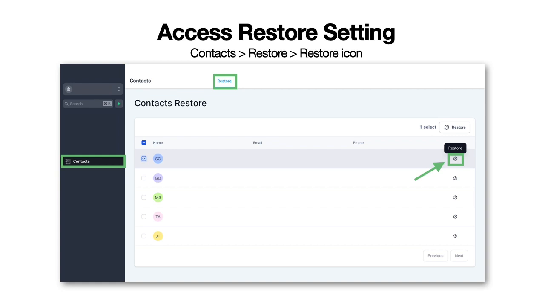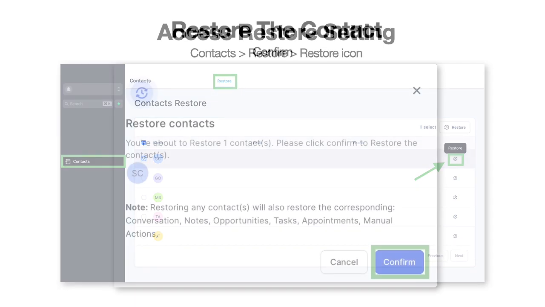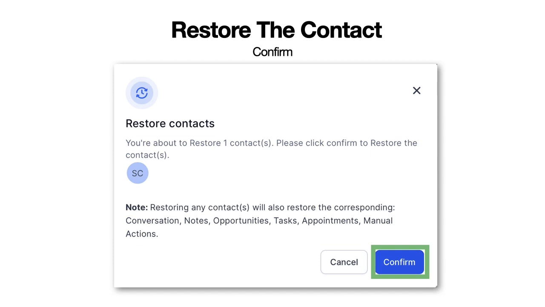First, what you're going to actually be doing is accessing the new restore settings. And to do that, you're going to be under Contact, and then you'll see in the upper menu a new restore area. And then you're going to go down to one of the restore icons. When you click on that, you're going to confirm this detail and you're going to go ahead and move forward.